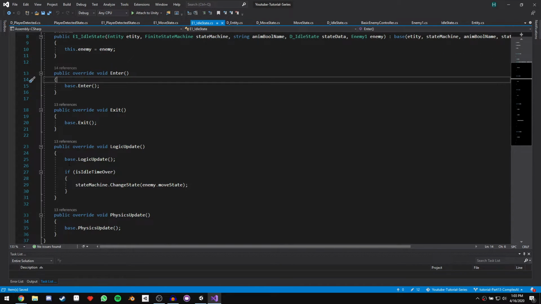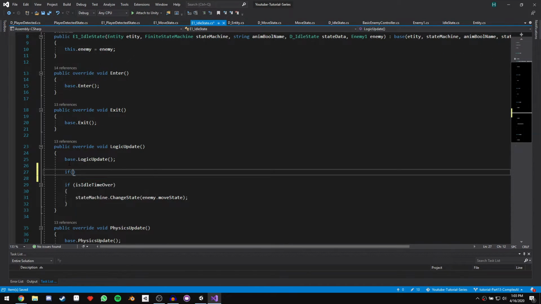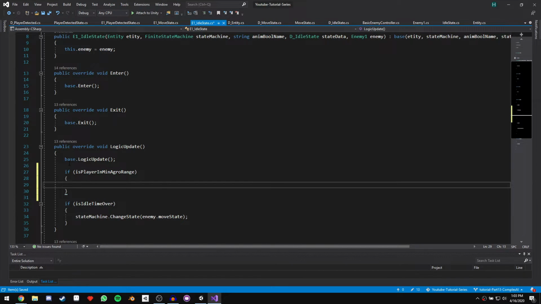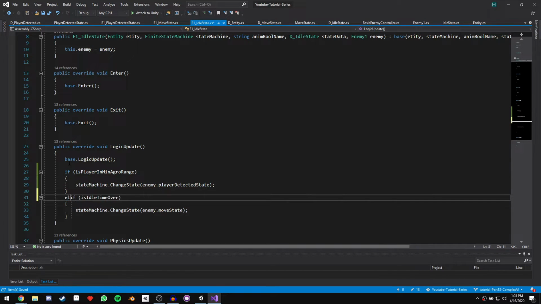And here we can do the same thing. So if is player in min aggro range, then state machine dot change state to enemy dot player detected state, like that, and then change this to an else if. So now when we come in range, we should detect the player.